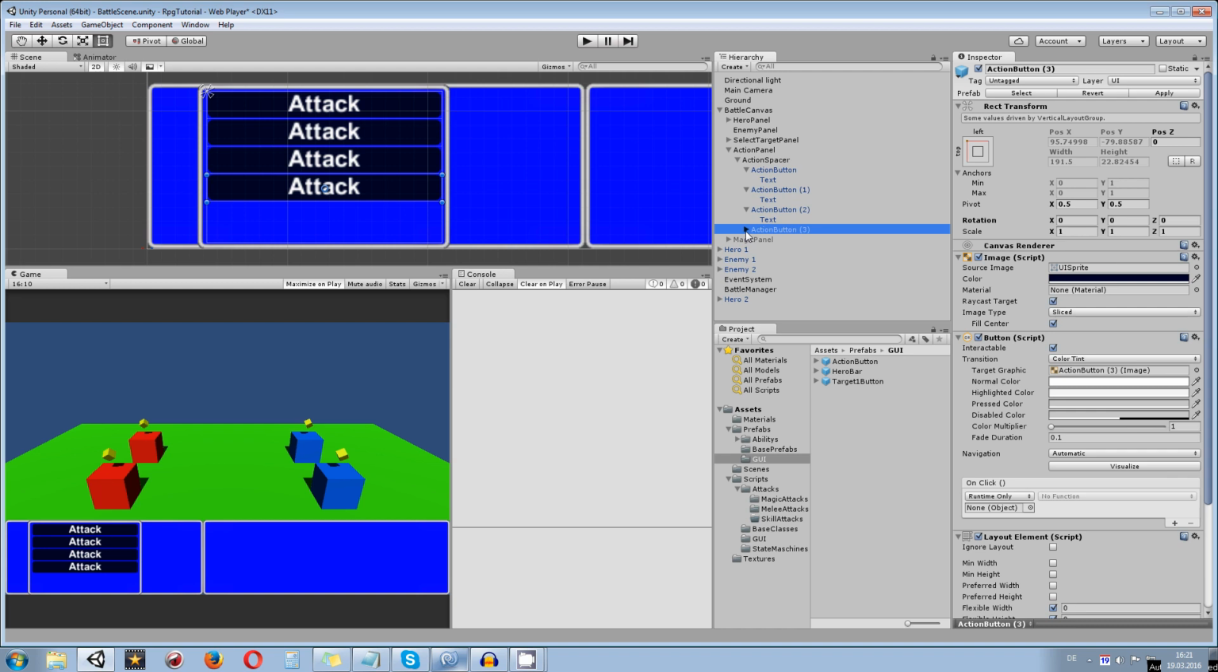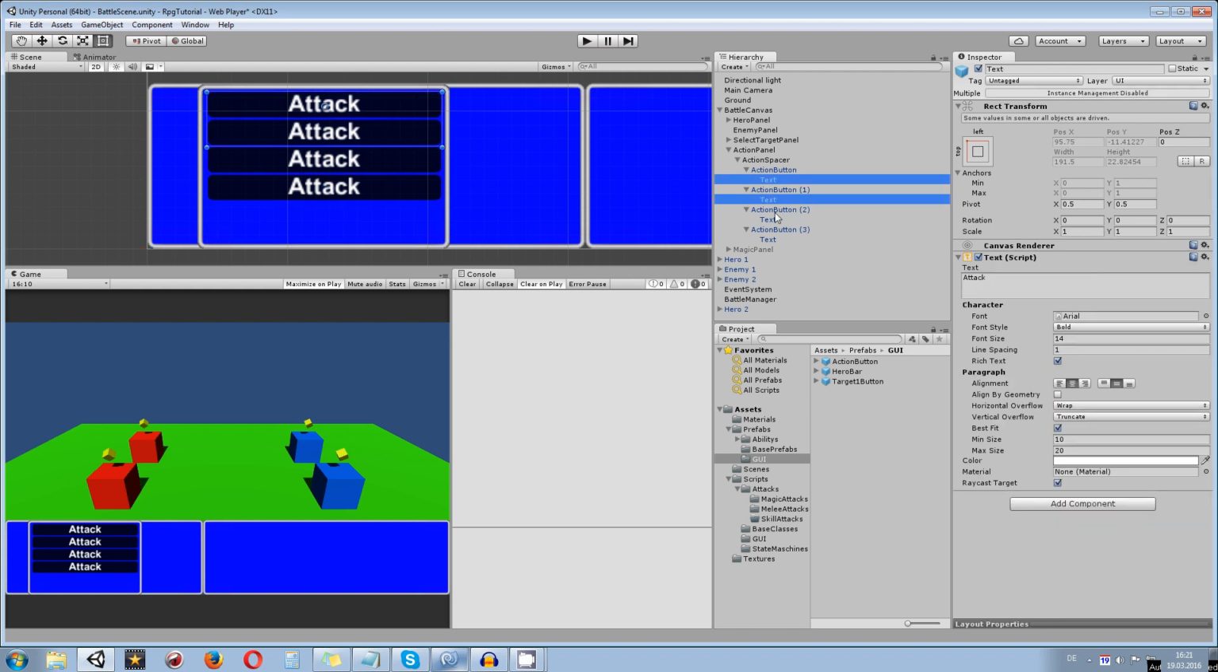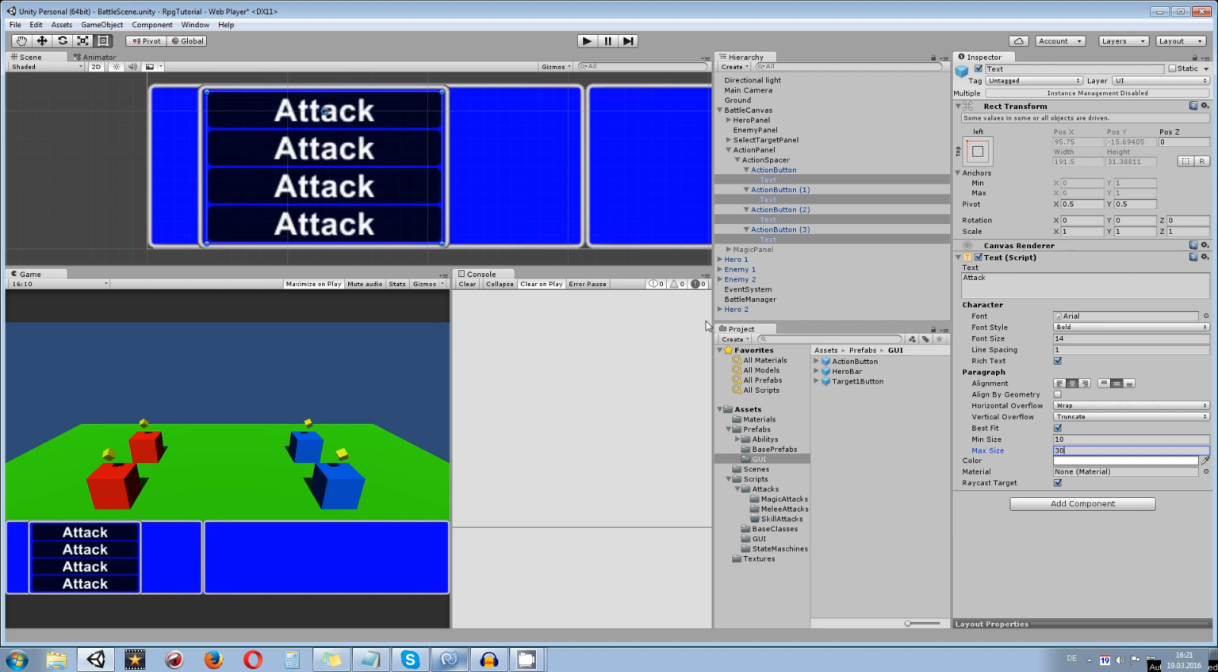But the text is not the right size. I want to make sure that all those 4 buttons, since I know that there will be only 4 buttons in that action panel, I want to make sure that everything fits well. So I select all the text elements of all 4 buttons and go to maximum size and change it until it fits. Let's start with 30 maximum size. As you can see, it will fit automatically.